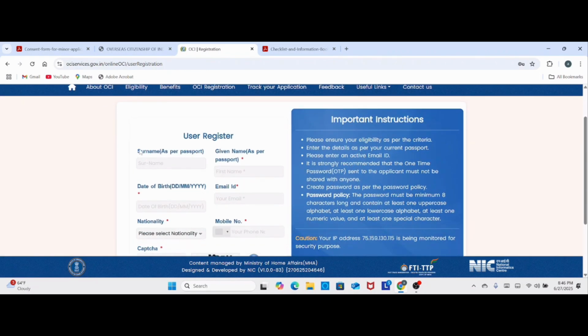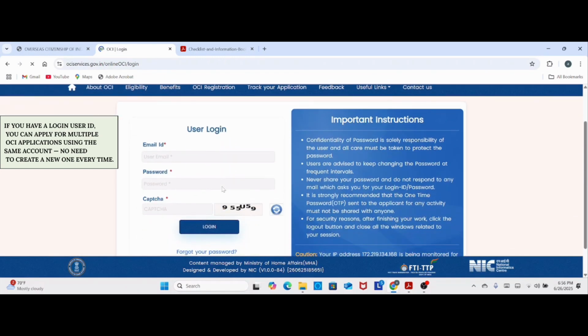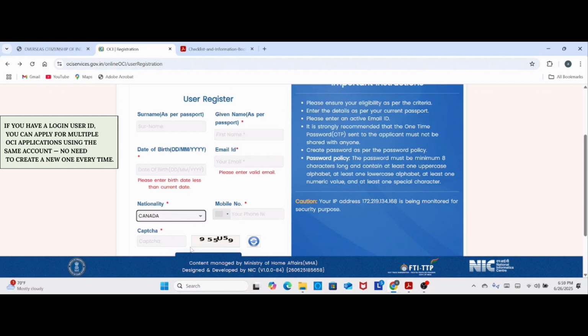Here you can see user register. If you have a user login ID, then you can click here and enter email ID and password. But we will register first. Here I show you how to register.